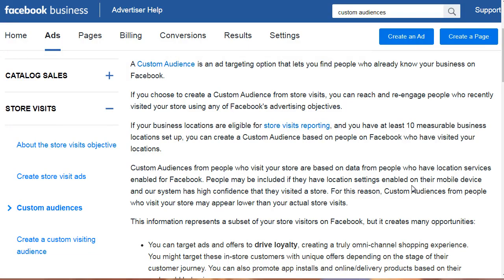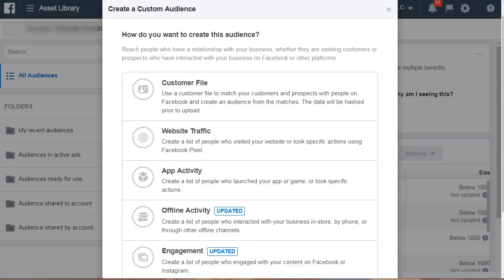Now, when I showed you the visual mind map of how everything works and the different scenarios, we talked about custom audiences being an ad targeting option that lets you find people who either took an action or didn't take the action that you wanted. As you can see here, according to Facebook.com, a custom audience is an ad targeting option that lets you find people who already know your business on Facebook. So with that said, to get here, all you have to do is up the top, click this, and then click audiences.